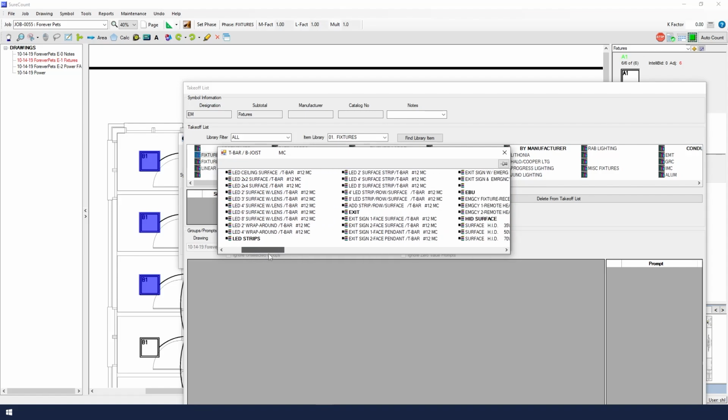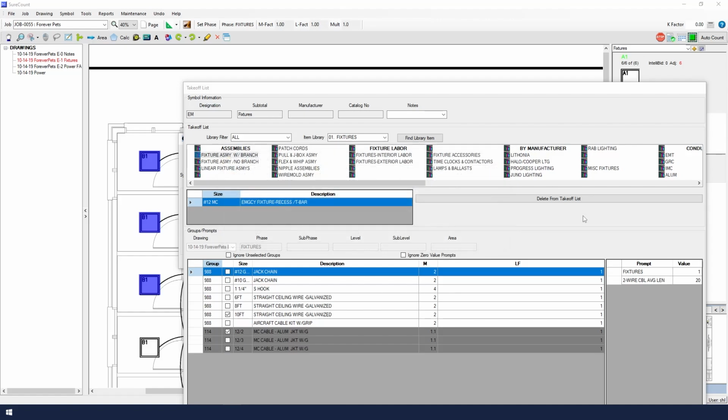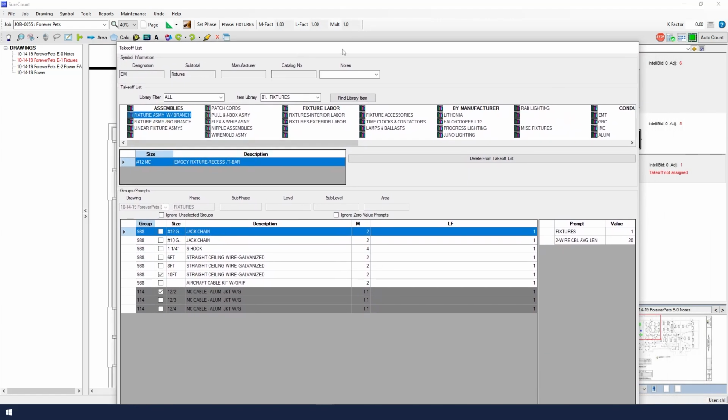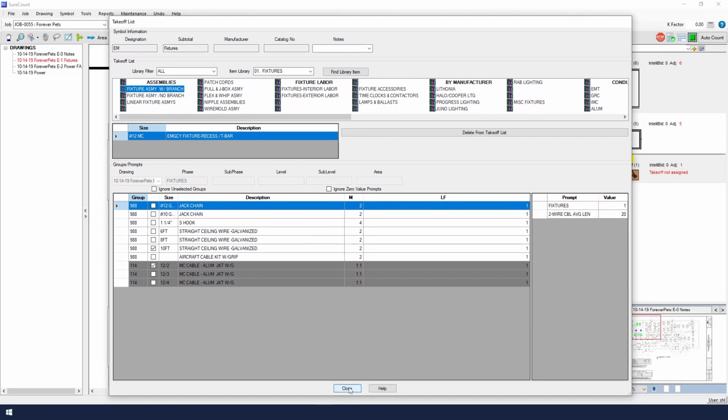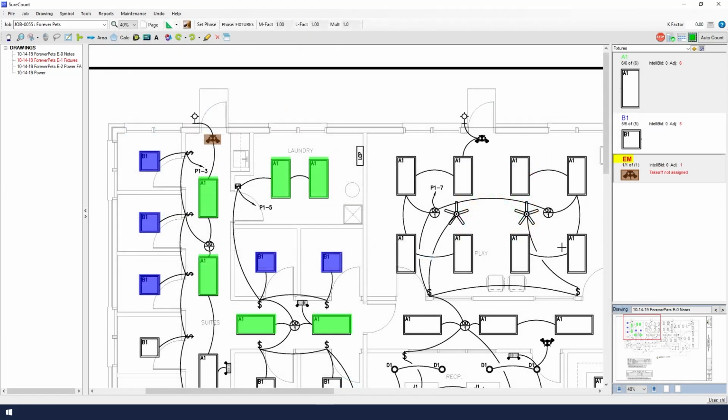Then we just scroll over in the next screen until we find the emergency category, or whatever it is for the particular job. We then click Close in the Takeoff List window, and then Save in the Create Symbol window. Now we have completed our takeoff.